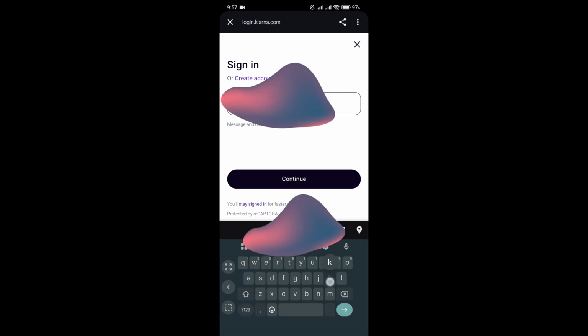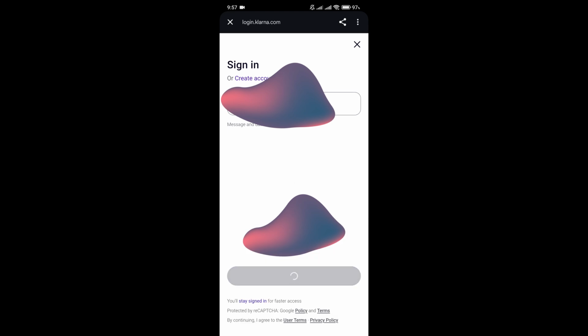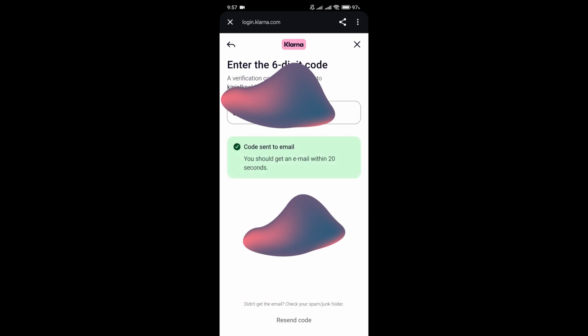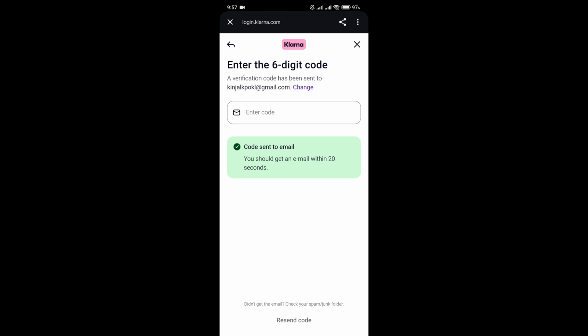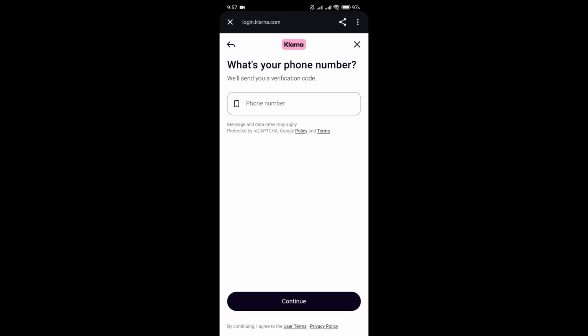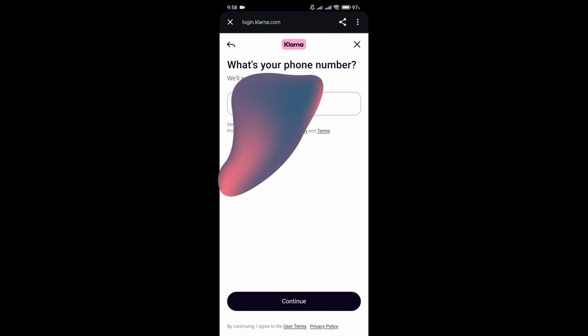So after you write your phone number or email, tap on continue. Then Klarna will send you a code to your phone number or email, and after you write in the code, it will ask you for your phone number or email.